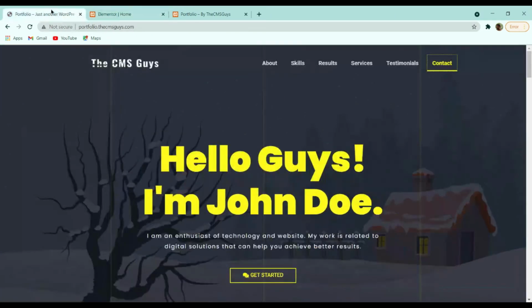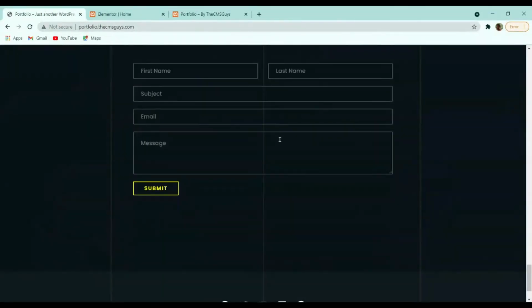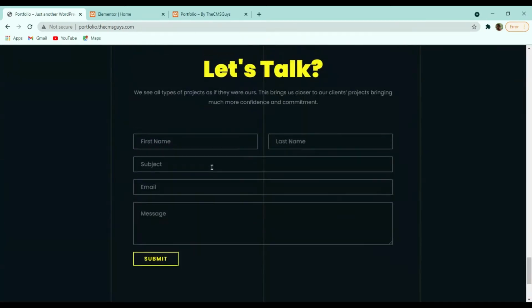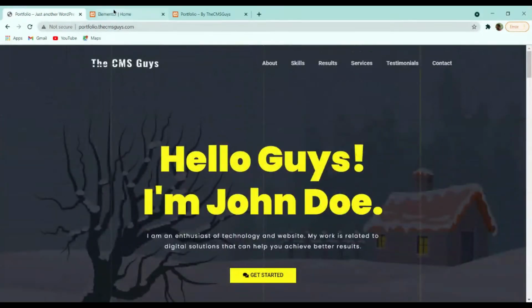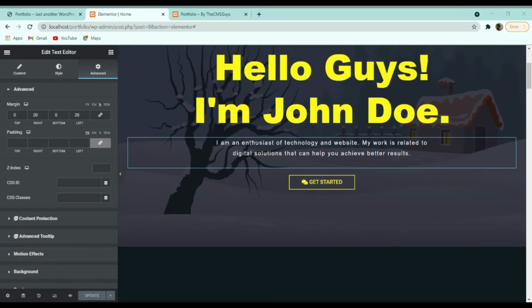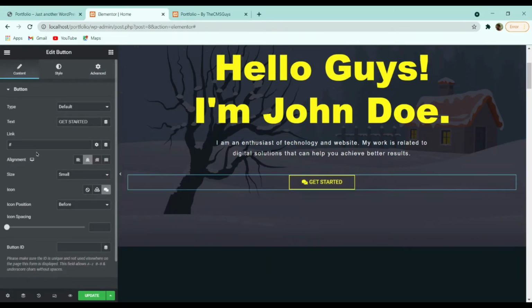After that, in our demo website you can see that whenever we click on this get started button, it directly takes us to this let's talk, meaning our contact form option. So now I am going to tell you how you can do this in our demo website. Whenever we click on this get started, we have to go to the contact form below. But before that part, let me show you how you can customize this button.